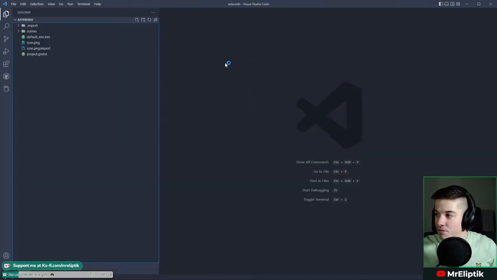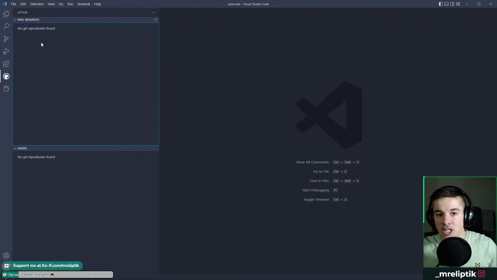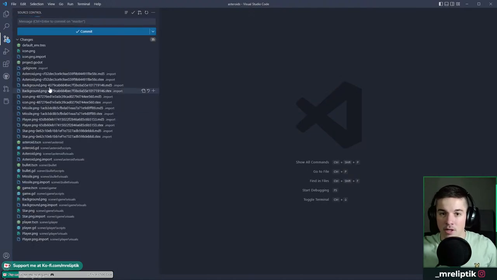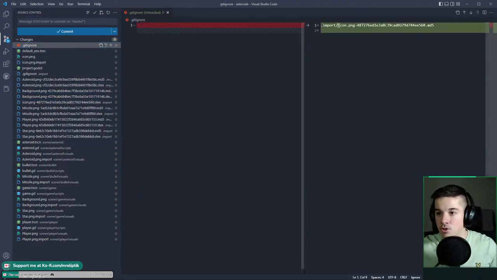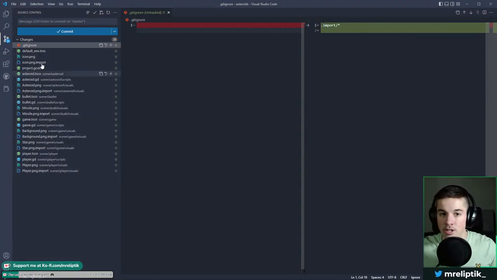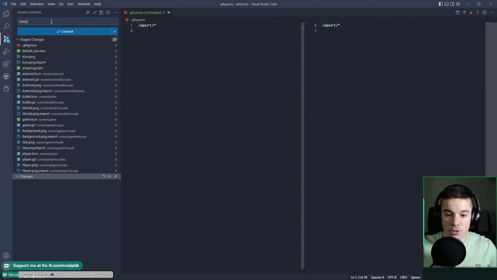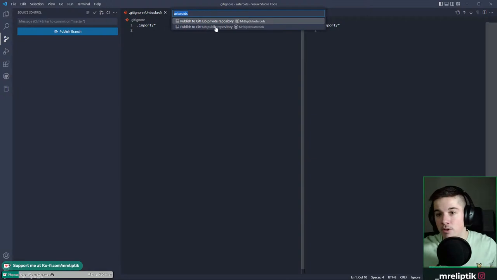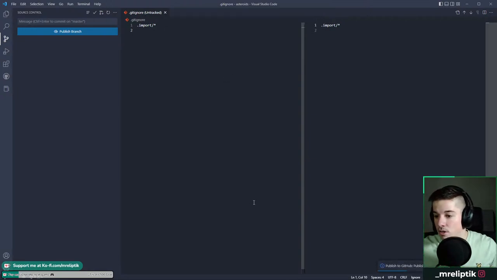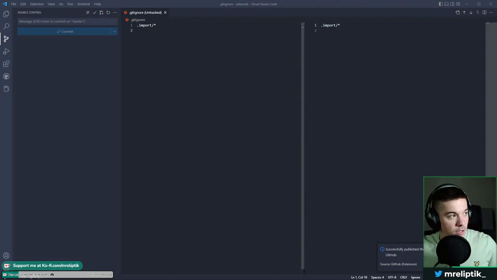So what I will do is, this is VS Code. I'm not going to go into details right there, but basically I can initialize a repository. So this is Git, basically. I will add a few files to the git ignore, so everything that is under import will be ignored. I will do initial commit from first live. And then I will publish that branch to GitHub in a public repository called Asteroids. And it should be published in a few seconds. And so that way I will be able to give you the link. All right, it's already in here. So here's the link. If you want to check out the source code, I will put it in the description.